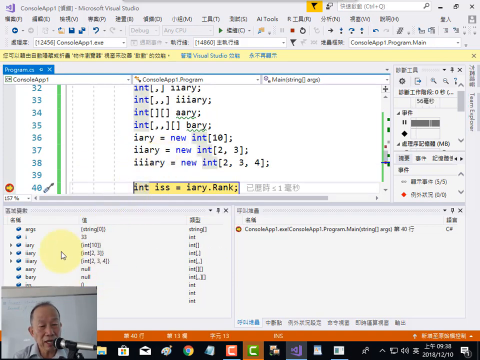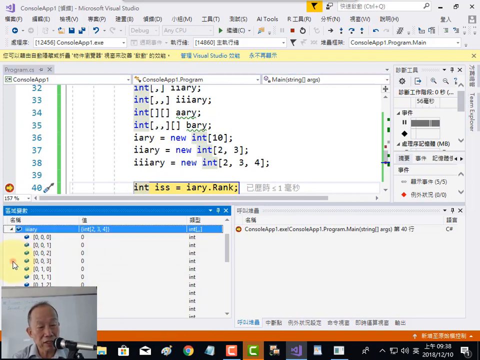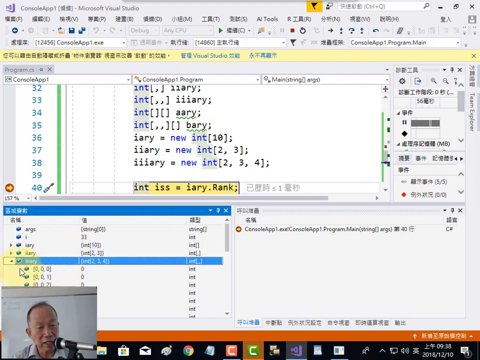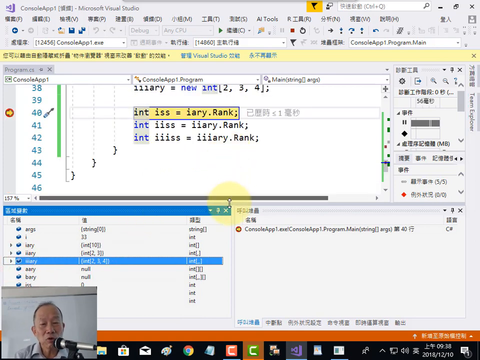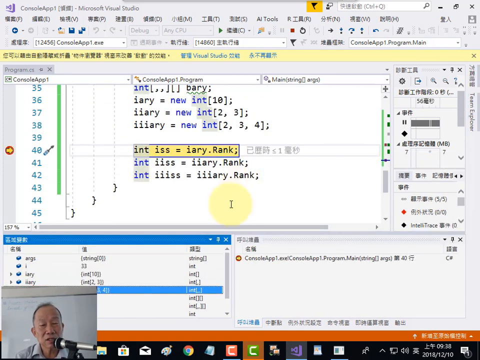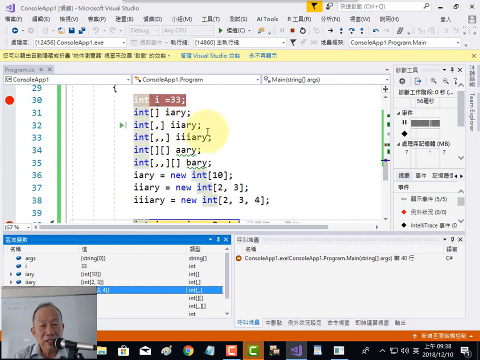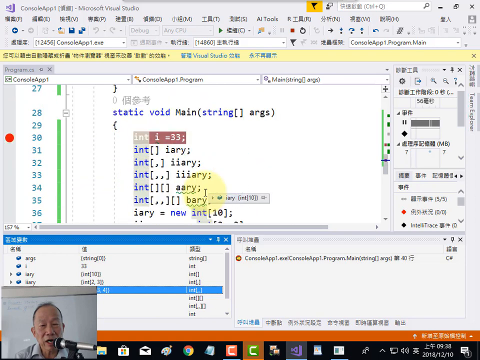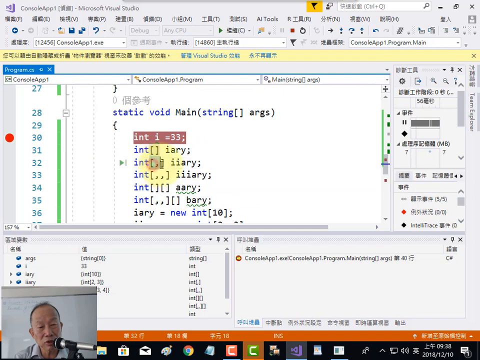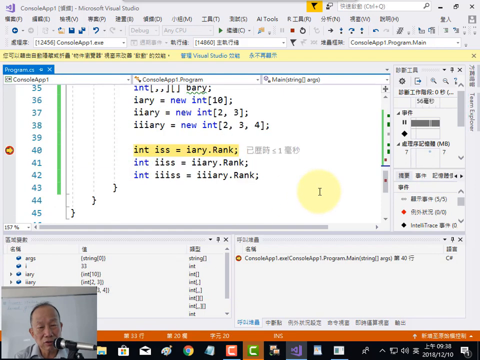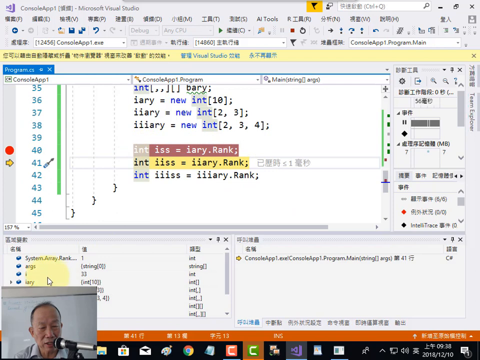So once IIRY is ready, it's a 3-dimensional array. As you can see, 1, 2, 3, right? This is the last one. Okay, so they are all variables. So right now we're just simply interested in the rank. ISS, as I just mentioned, is a 1-dimensional array. IARY is a 2-dimensional array. It's a 3-dimensional array. So you can see the rank of ISS is 1.